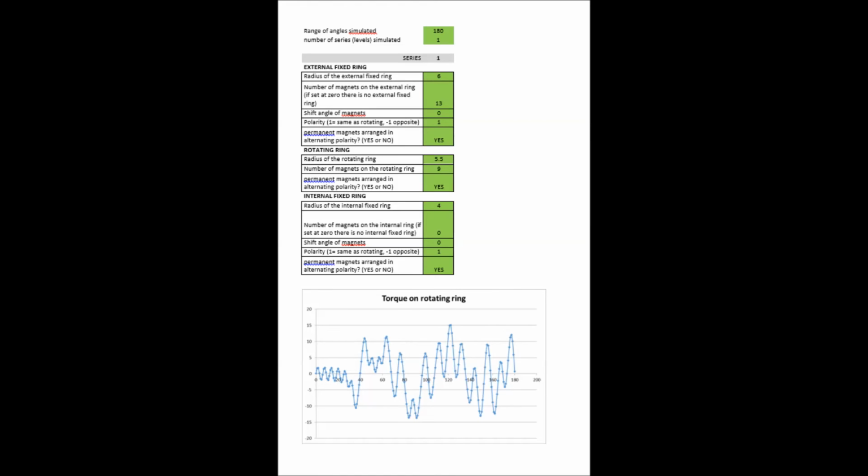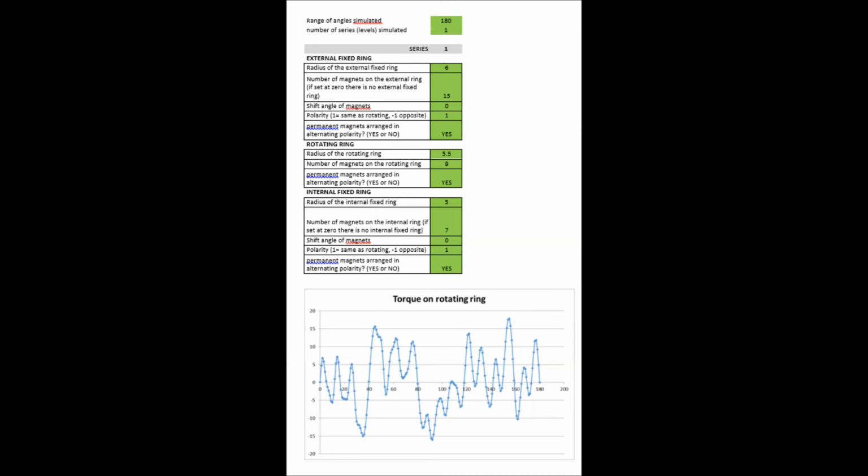Let's consider a second example, where the external fixed cylinder has 13 magnets and the turning rotor has 9 magnets. Again, the torque oscillates widely from clockwise to counterclockwise and the rotor will never turn freely. Let's consider a third example, same as previous one, except that an internal fixed cylinder with 7 magnets has been added. Again, the torque oscillates widely and the rotor will never turn freely.